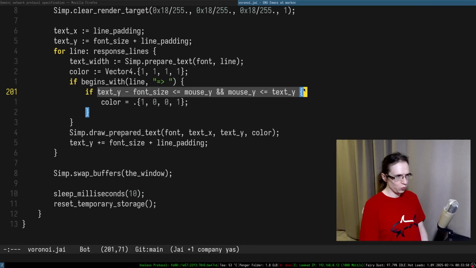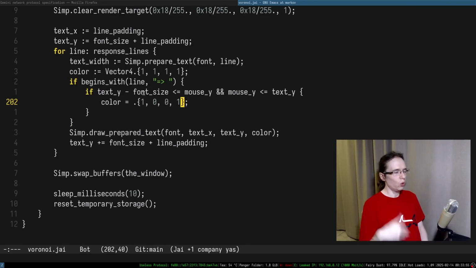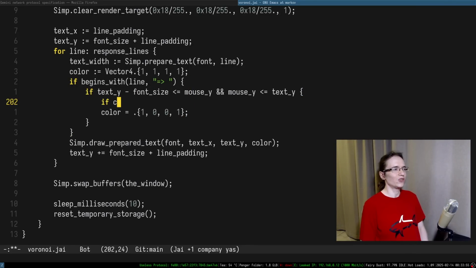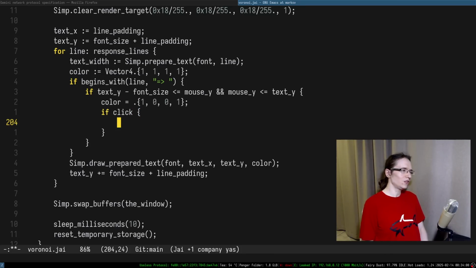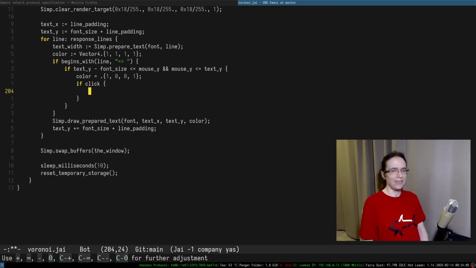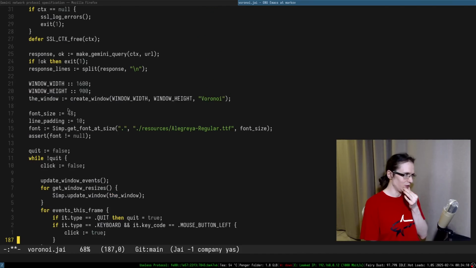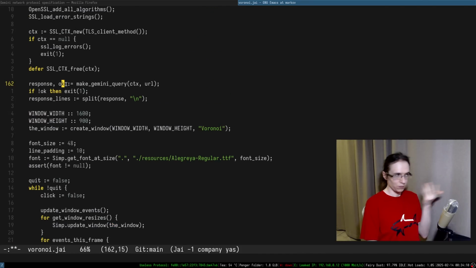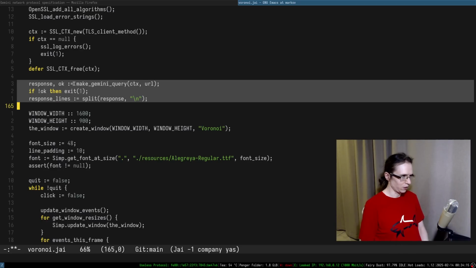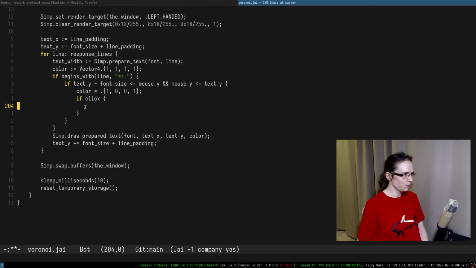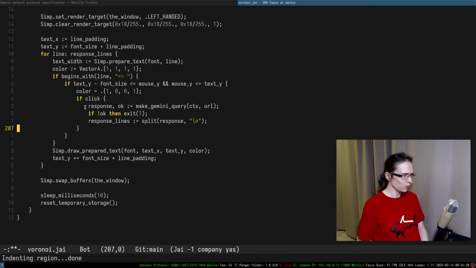And in here, as we detect that we're hovering over a link and it was clicked, one of the things we have to do is perform the next query. We have to perform a query again. All right, so how are we going to be doing all of that? That's a very interesting question. So we just perform the Gemini query yet again. Nothing particularly special.